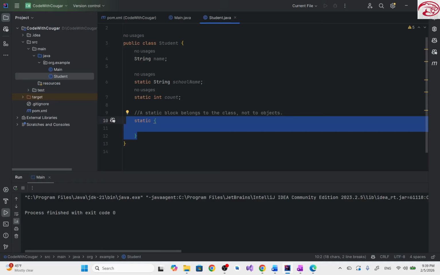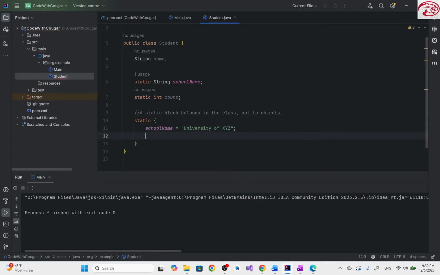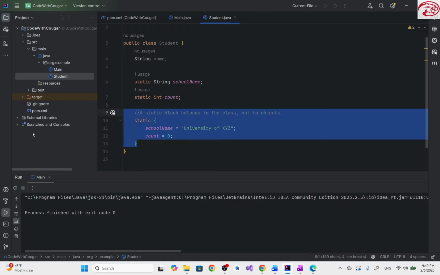Why do we use it? For initialization, maybe for initializing our static members. Say I want to initialize, if I put it private here, maybe I can initialize it here, school name equal to maybe University of XYZ, and I want to initialize my static count equal to 0 initially. We don't have any objects created so far. So this is the purpose of a static block.